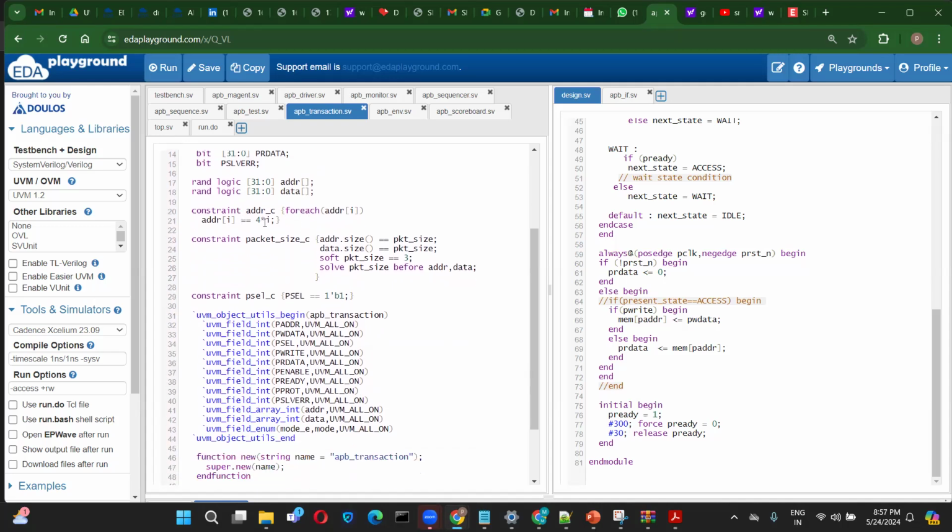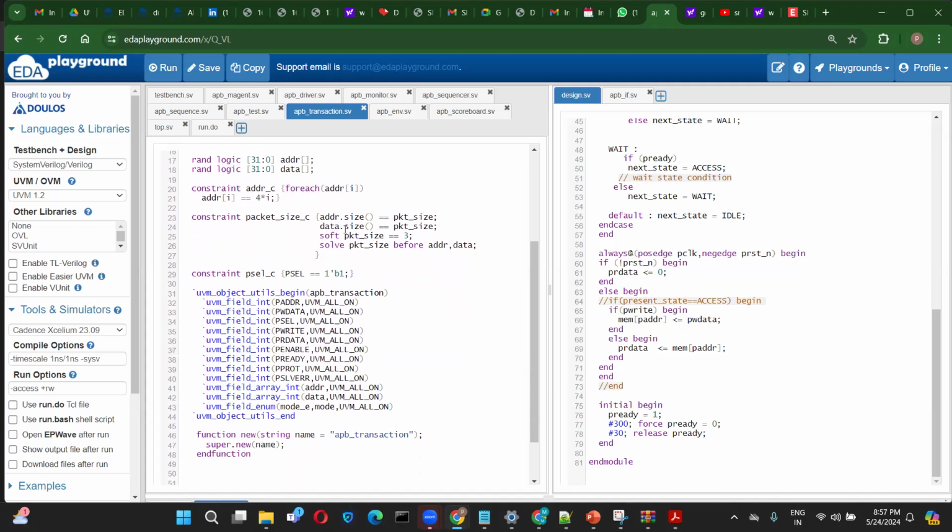Then we have taken a constraint for the address. Like for each address of I, it means that we want to have the address as 4 star I. It's nothing but once it will be 0, then 4. Basically, it should be multiples of 4. I have taken such a requirement, suppose. And then we have given address dot size as packet size. Here we are trying to give some packet size. Based on that, we will drive the packet. Like if the packet value is 3, this many times the address and data have to happen. Those things we have done.